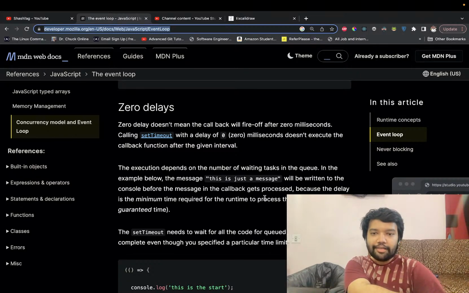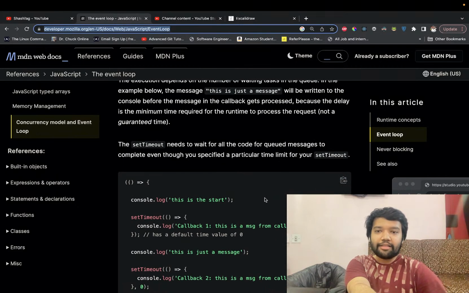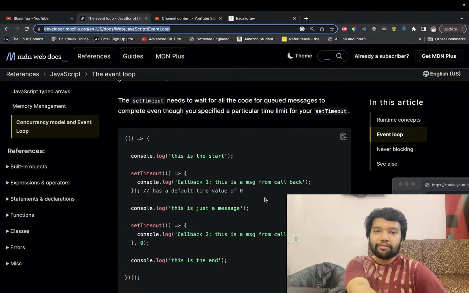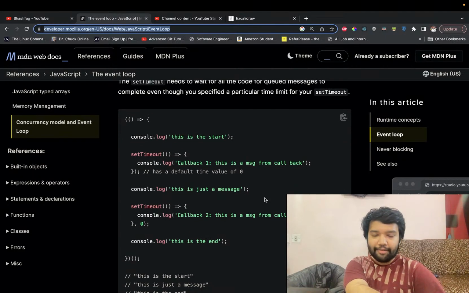The execution depends on the number of waiting tasks in the queue, and the example below shows it. This message will be written in the console before the message in the callback gets processed, because the delay is the minimum time required for the runtime to process the request, not the guaranteed time. The setTimeout needs to wait for all the code for queued messages to complete, even though you specified a particular time limit for your timer. Plus, one thing you should also know is that zero doesn't mean zero, so it's actually like 0.01 something.